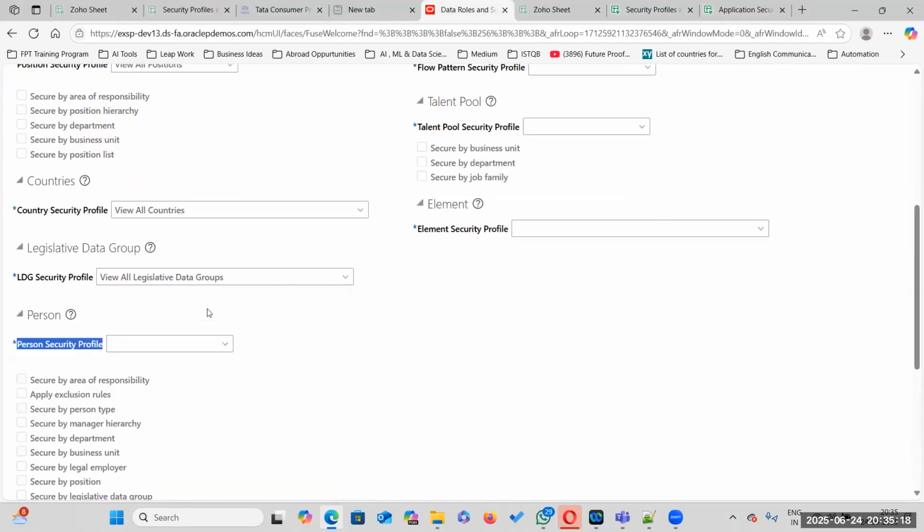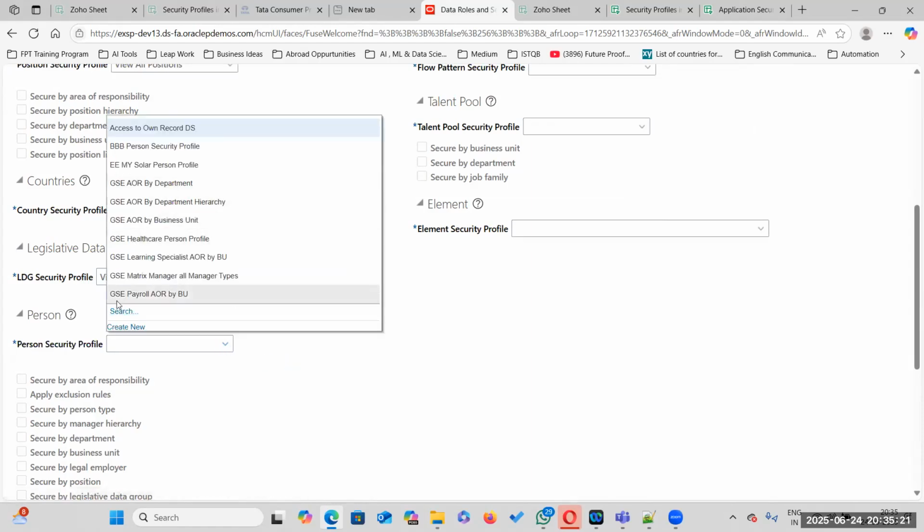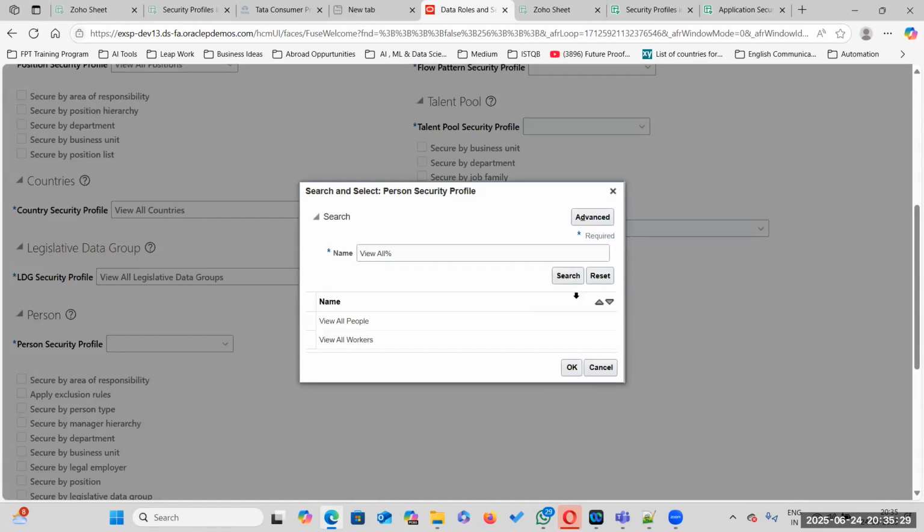Person security profile. What is the default one? View all. View all people and view all workers. We just give view all people. So what is the difference between view all people and view all workers? Workers means who is working in the company. Suppose Lakshman is working in the company, or Hafiza is working in the company. We can only view Hafiza or Lakshman. Suppose I want to see the emergency contact of Lakshman or Hafiza. That doesn't come under view all workers. We have to go to view all people.